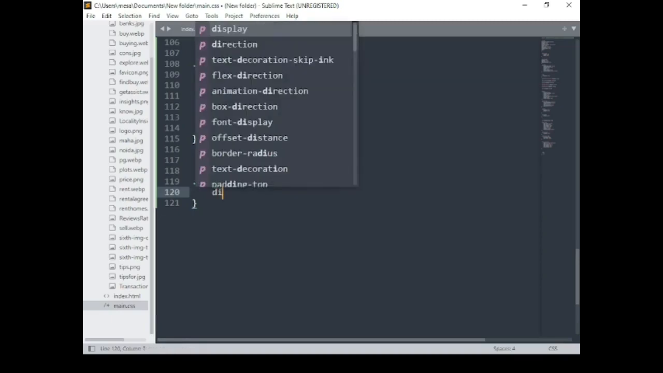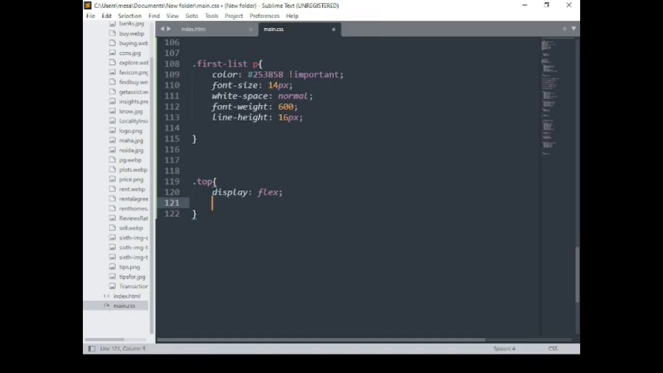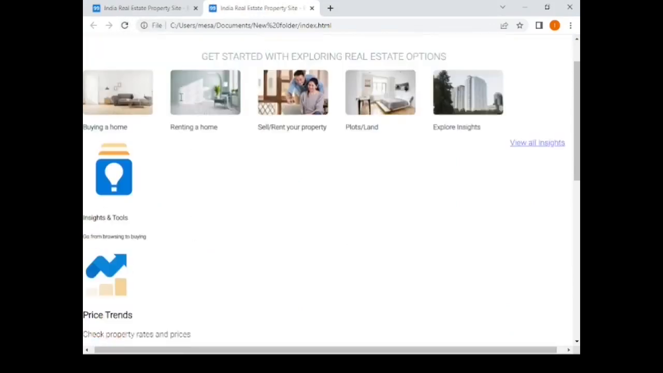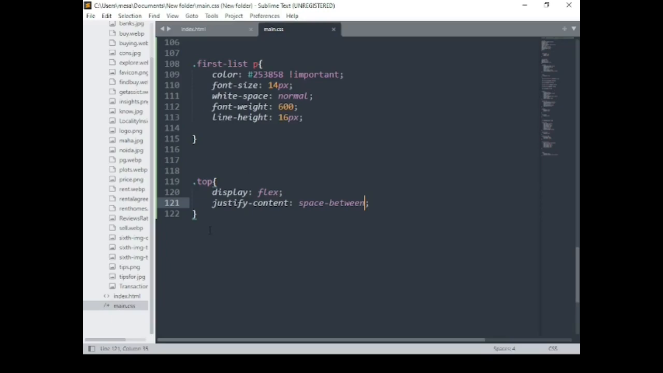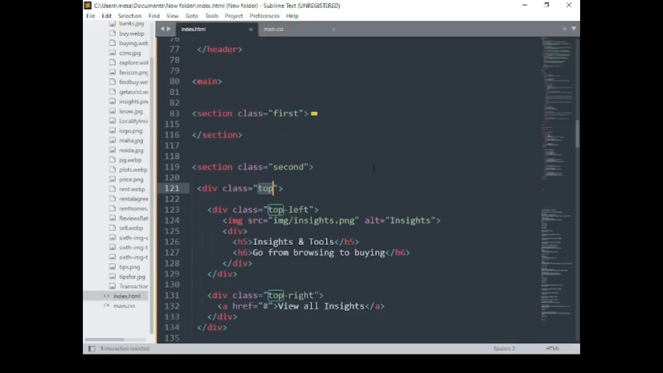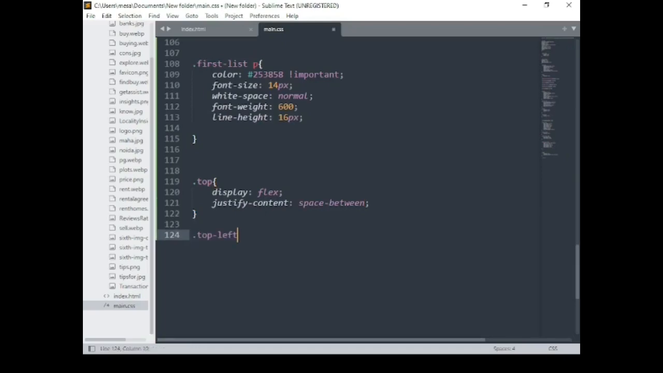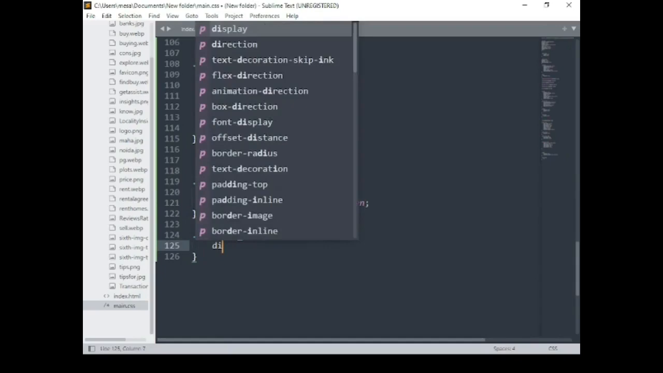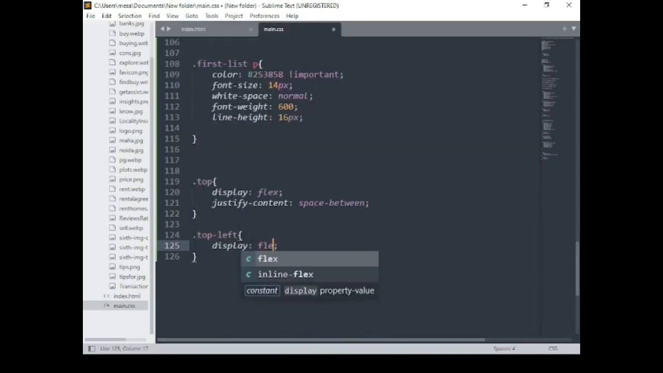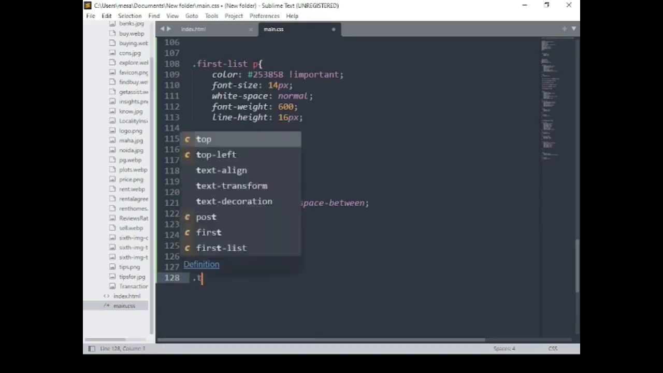Let's set display to flex. Let's say justify content to space between. Let me reload it. Then, wow, wonderful. Let me go on to the top left, copy the class name and let's style it. Top left, let's set display to flex. Then let's set the top left image.